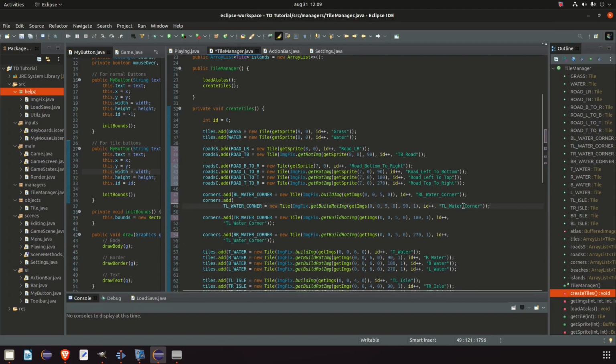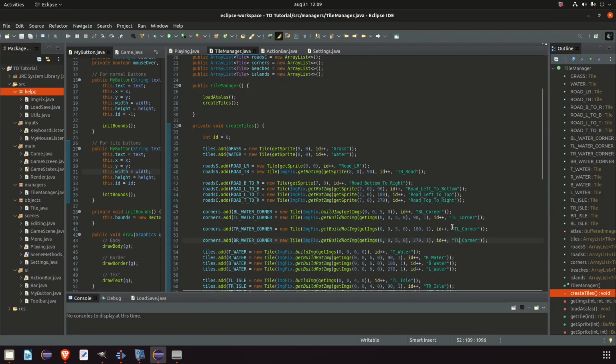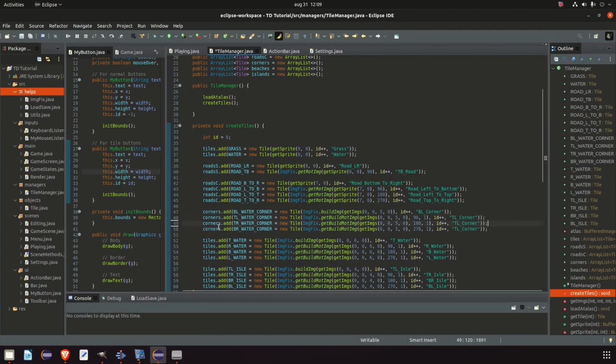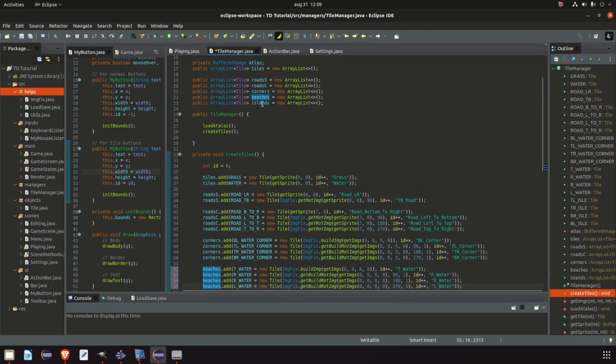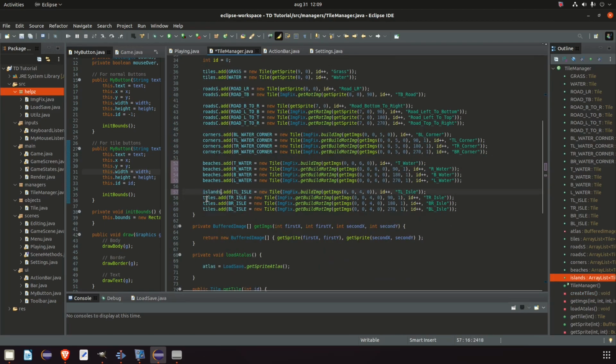But I don't like this line change, so we're gonna remove the water section and see if it's looking a little bit better. Then we shift save. Yeah, that looks better. So for top right, and here we have bottom right. All right, that looks better. We don't have the weird line change. Corners. And for our beaches. And lastly, we have our islands for our islands.